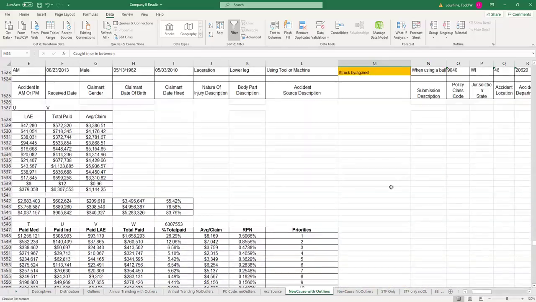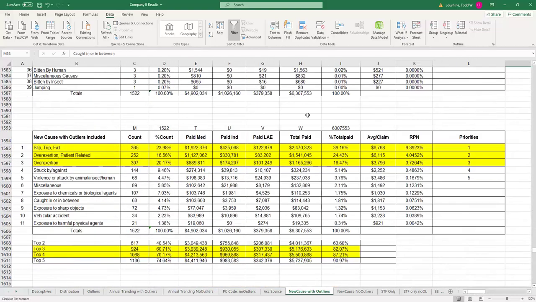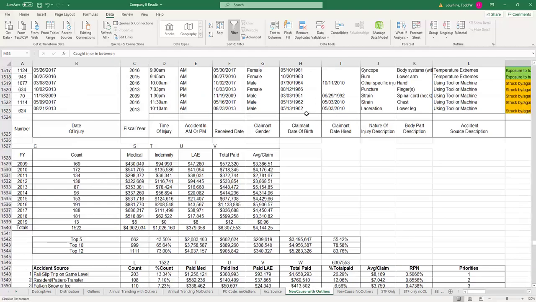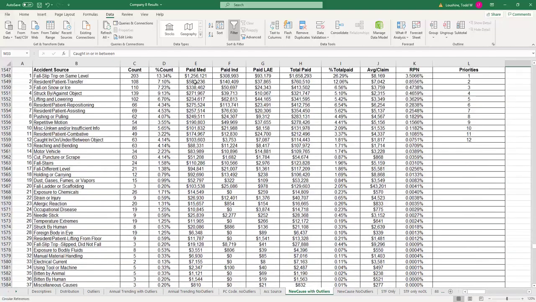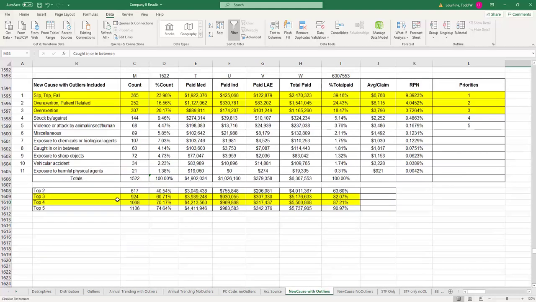And then I come down here and I recreate this table. It's the same table, same equation as for the policy class code, for the accident source. It's the same thing, but I've got a different column. I've got different categories within that column, and I'm counting percent count, the paids, the percent paid, the average pay, RPN, and priorities. And again, I am looking for the Pareto ratio. And here I got it between 3 and 4, because there were fewer things here.